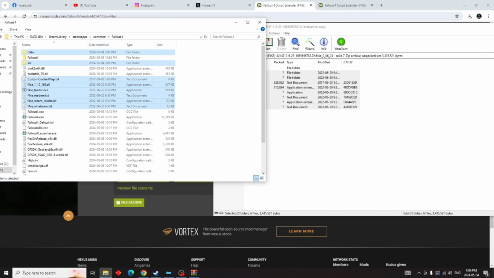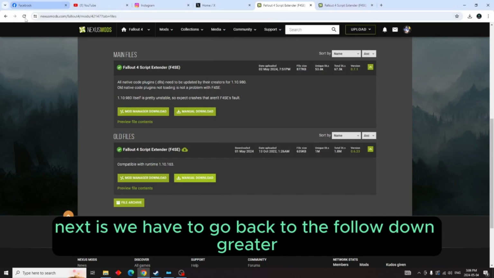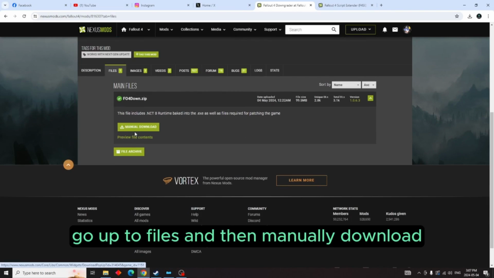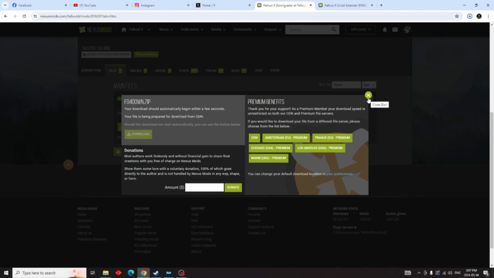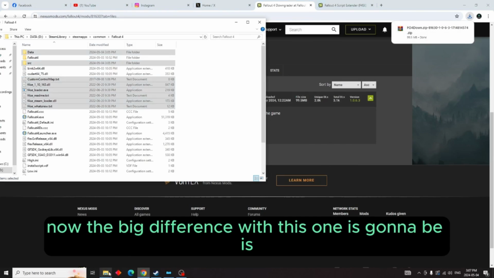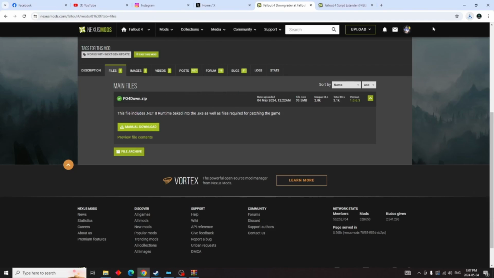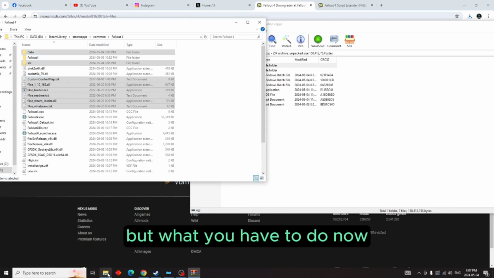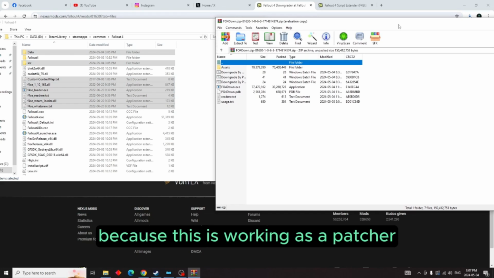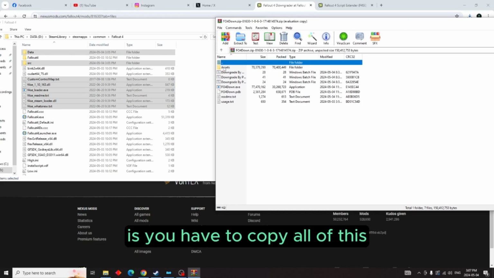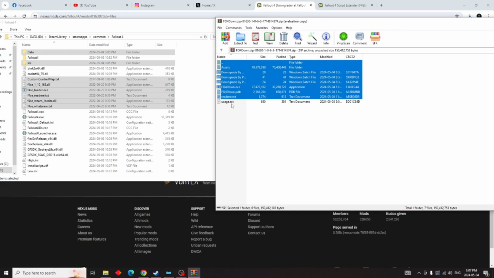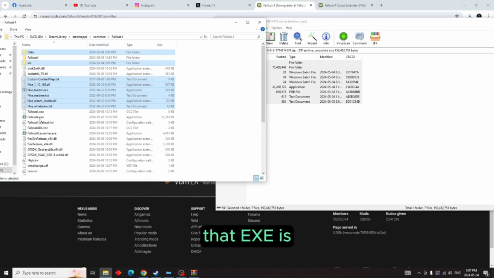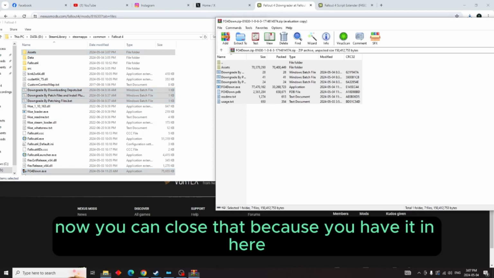So now that that is done, what we have to do next is go back to the Fallout Downgrader, go up to files, and then manually download it. Now the big difference with this one is that the first one we did, we only had to click on the EXE. But what you have to do now, because this is working as a patcher, is copy all of this. So you're going to take all of that and drag it into your root directory, again, where your fallout4.exe is. So now you can close that because you have it in here.